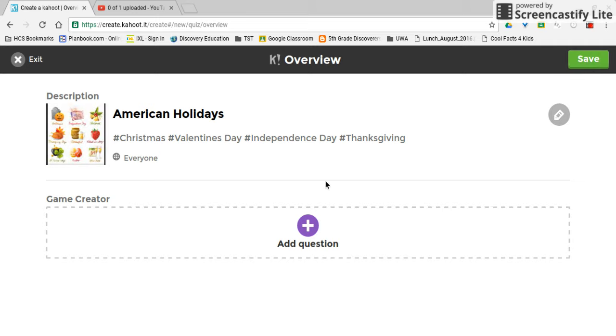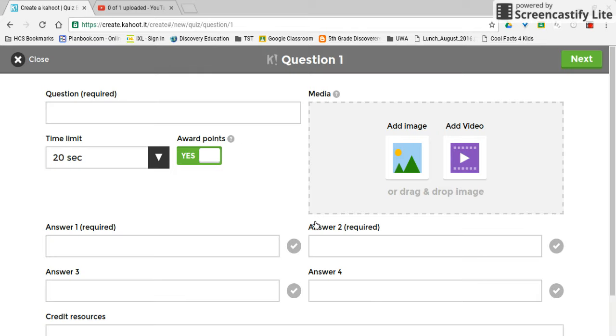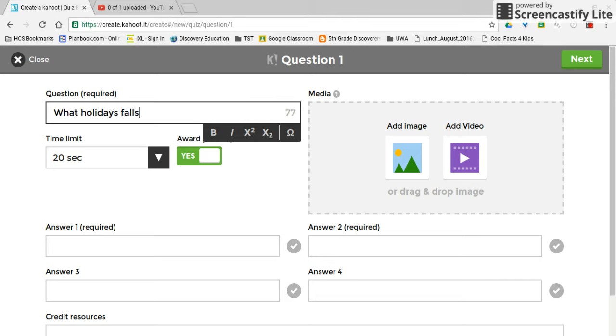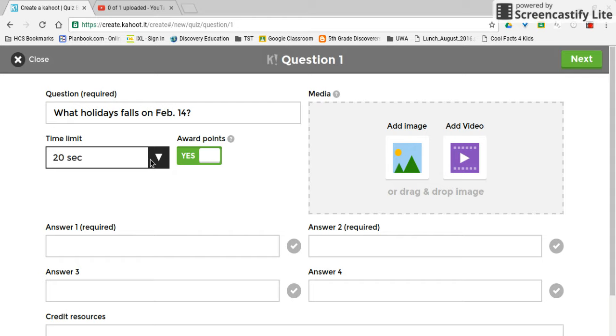And now we're ready to type our questions in. So we'll start with the first question. Click the plus sign. The question goes up here, and we'll say, what holiday falls on February 14th? You can give them a time limit for how long your students have to answer. You can award points. I always click yes, but we don't ever keep up with the points.